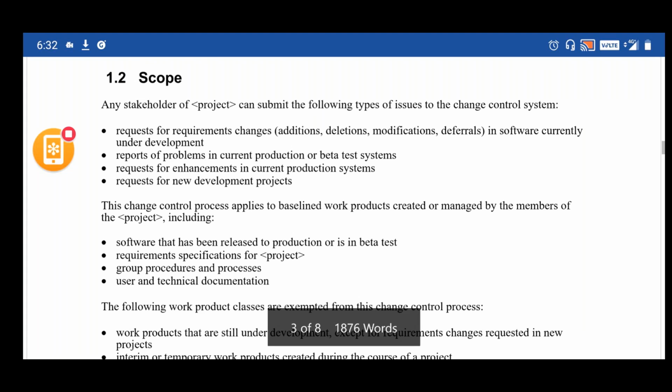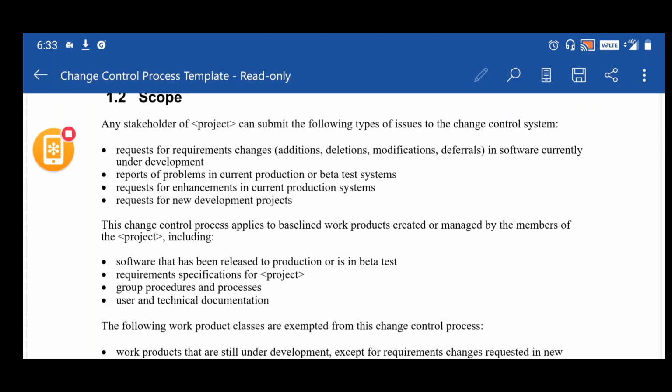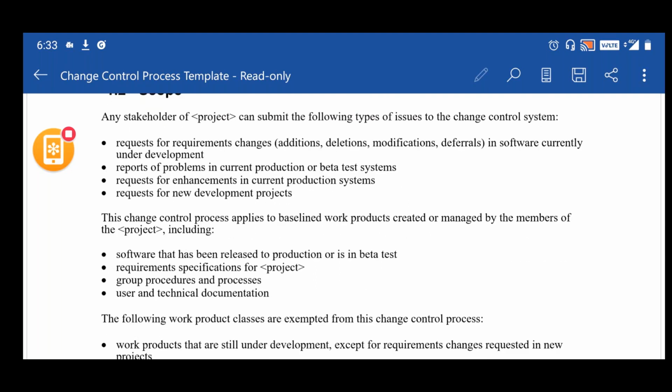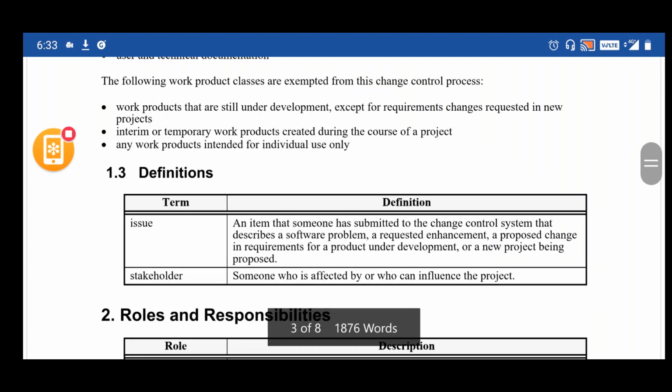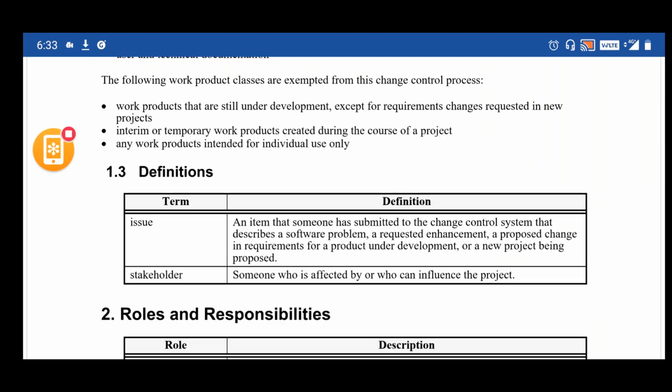So, reports of problems in the current production or beta test systems. If there are issues in the current production or beta test system which lead to requirement changes, that would also be part of the change request process. Requests for enhancements in the current production system: if there are smaller enhancements which cannot be implemented as a complete project, that would go as a change request. Requests for new development projects: maybe a small one which has a few requirements, that is when we can call it a change request, CRs.